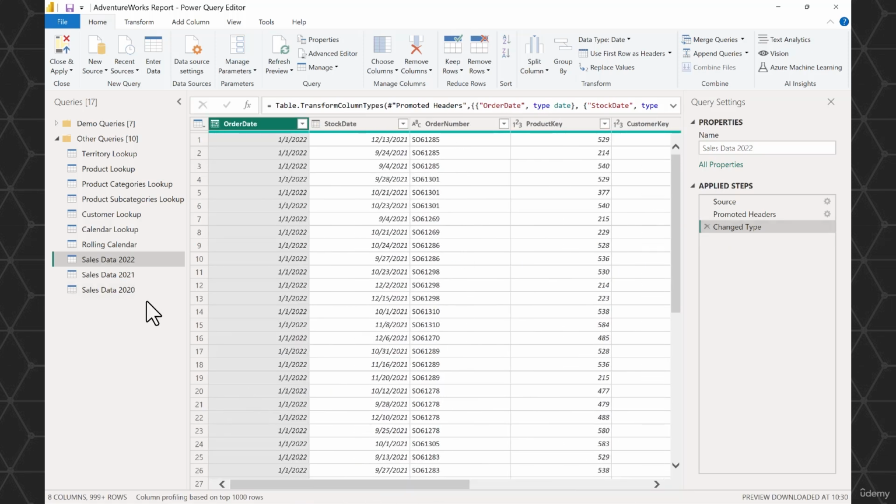So with one of them selected, it doesn't really matter which one. I've got 2022 selected here. From the Home tab, we're going to go to the Append Queries, again right below Merge. And again, we've got those same options that we saw in the Merge queries. We can append queries or append queries as new. And for this example, I want to append queries as new. I want to create a new table that's based on these other 3 queries.